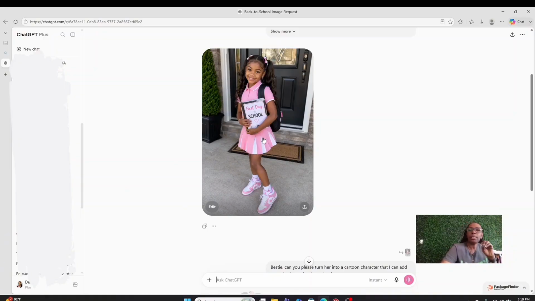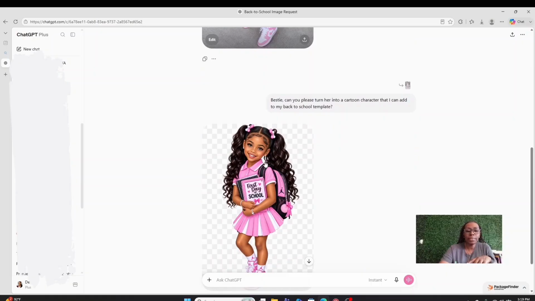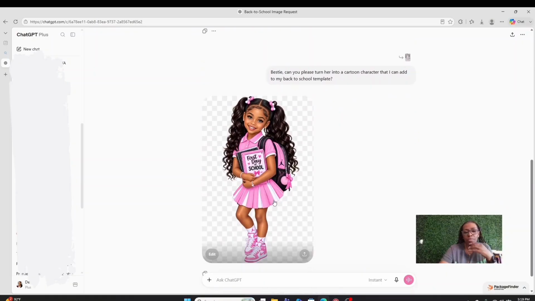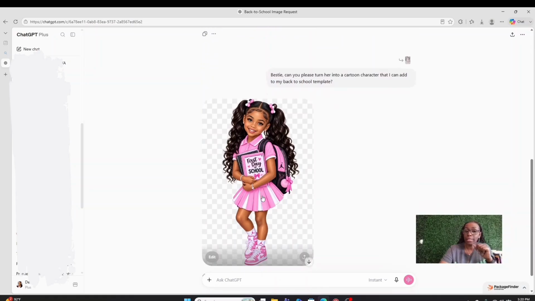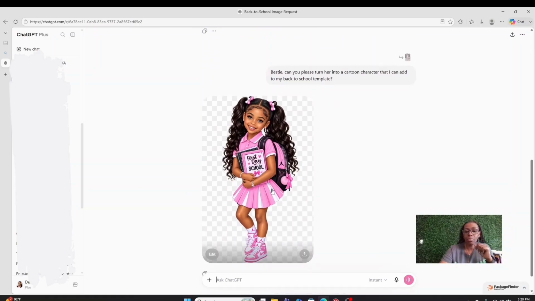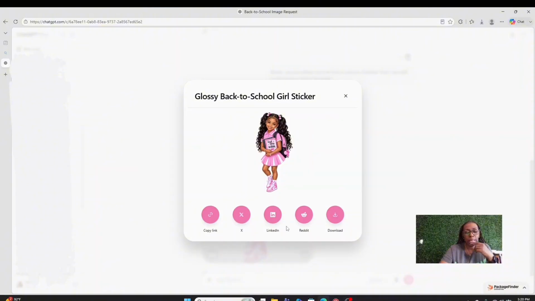Now, here's the thing that I love about ChatGPT. I never throw away any images because I never know what I want to use that image for. This is the hyper realistic. This is the cartoon version of her. I like her. Could you imagine taking a picture of your actual child and giving it to ChatGPT and telling it to turn it into a cartoon? And this is what you get. She's too cute.